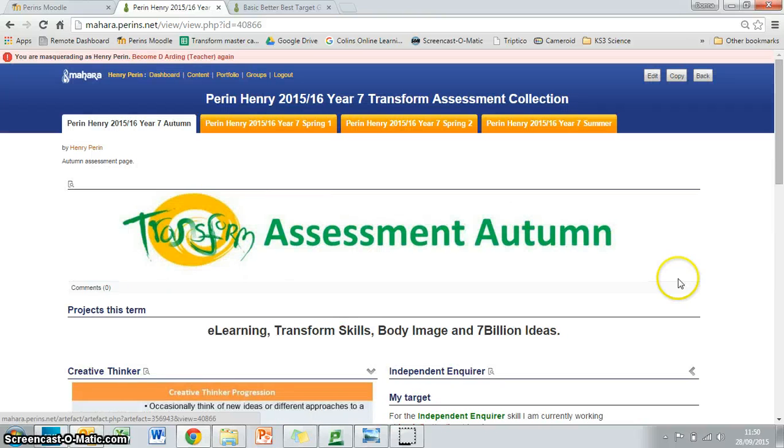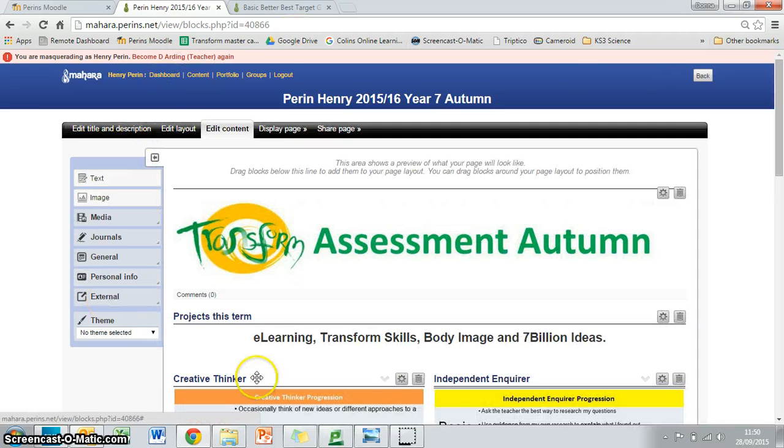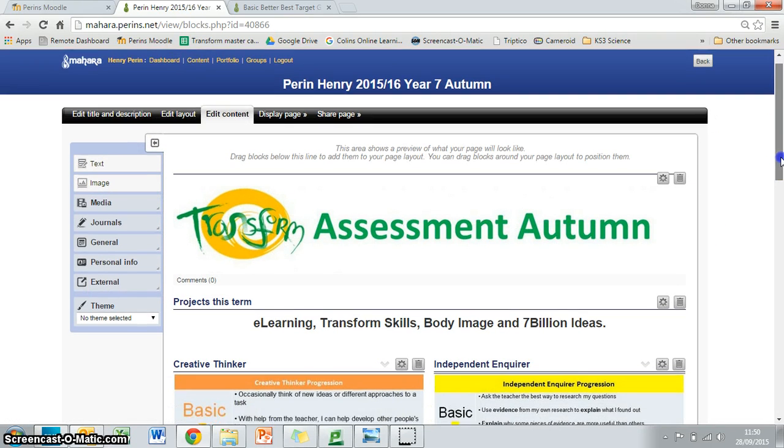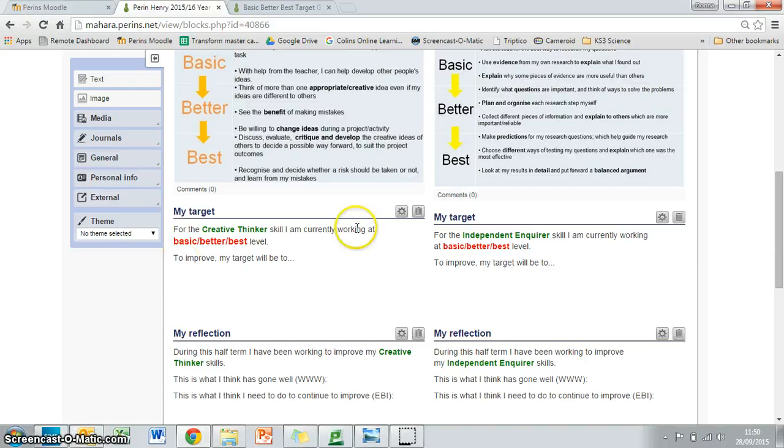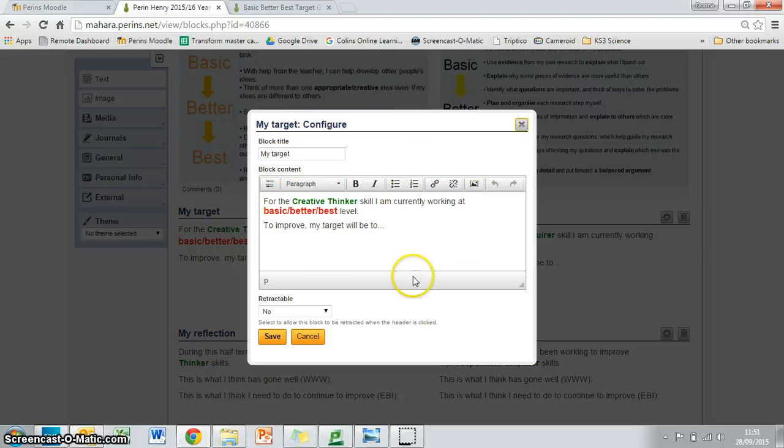Okay, now I need to edit the page so that I can write in the target box. So I click on that and it brings up the edit section. I'm going to ignore the first few boxes. The one that I need to change is this one here, my target. So I click on this little configure button, which looks like a little wheel or a flower, and it brings up this box. Now, I need to edit some of the text in this box, but I'm mostly going to leave it there. But I do need to change the red section.